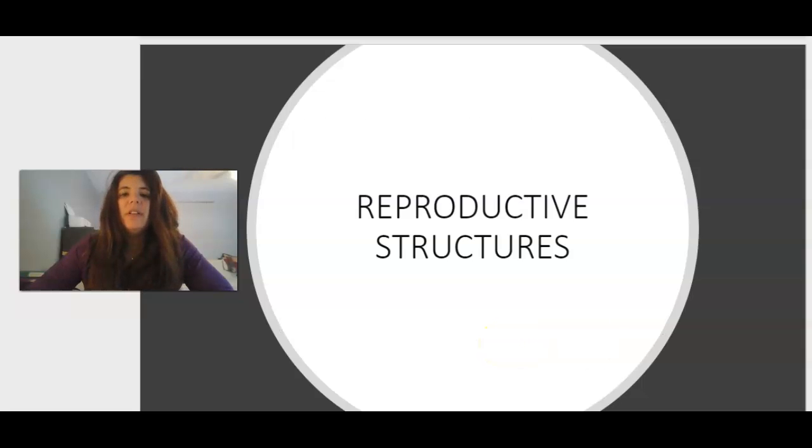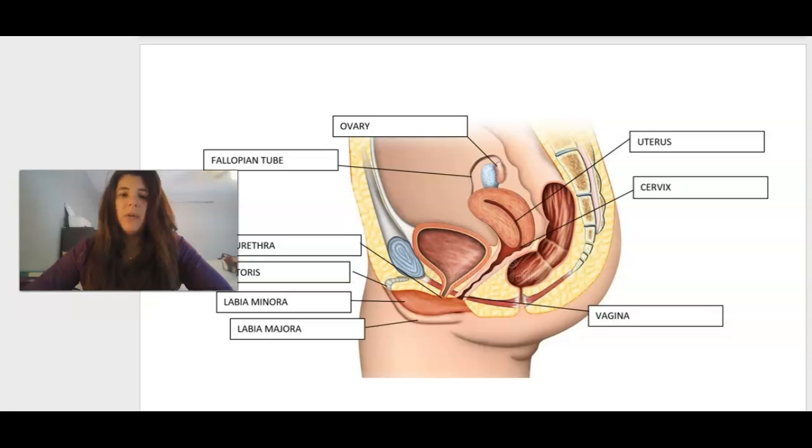Morning. This lecture video is going to look at the male and female reproductive structures. So you can follow along in your diagram packet to label the different structures, and then we'll go over the basic function of each structure. So we're going to start with the female.